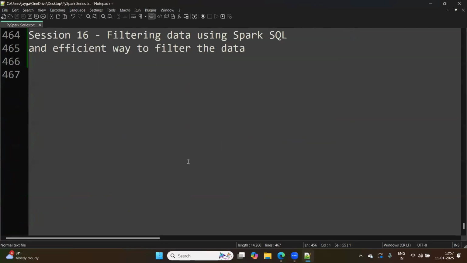Fine. I think that's everything for this session. We have seen how to filter the data in PySpark using the PySpark data frame and Spark SQL.